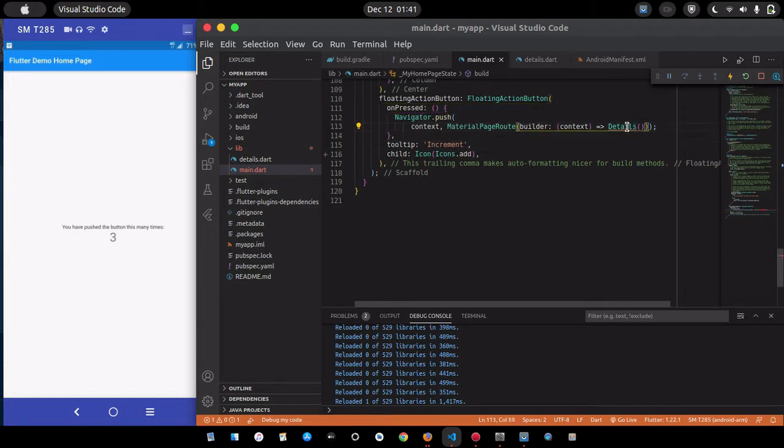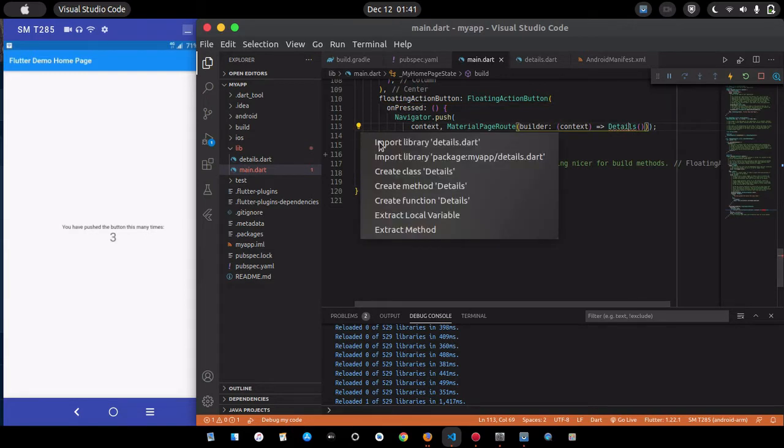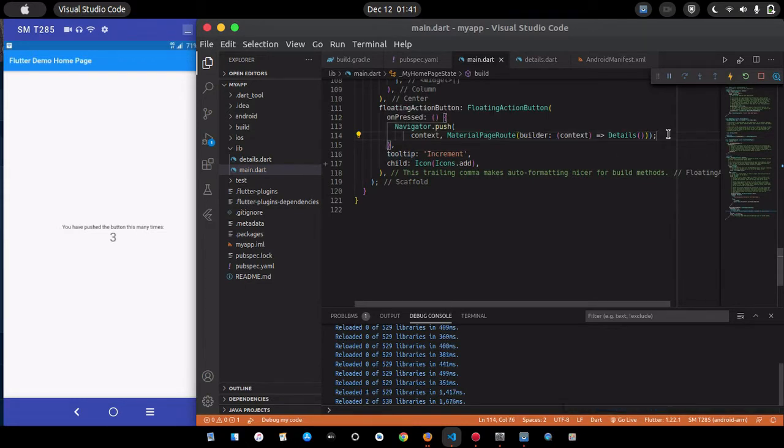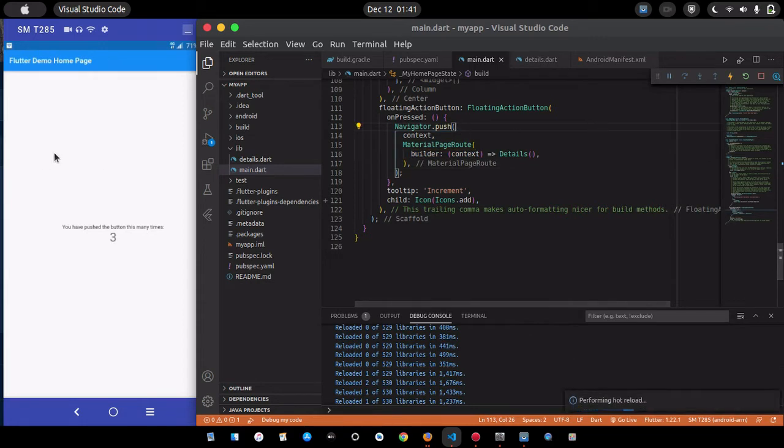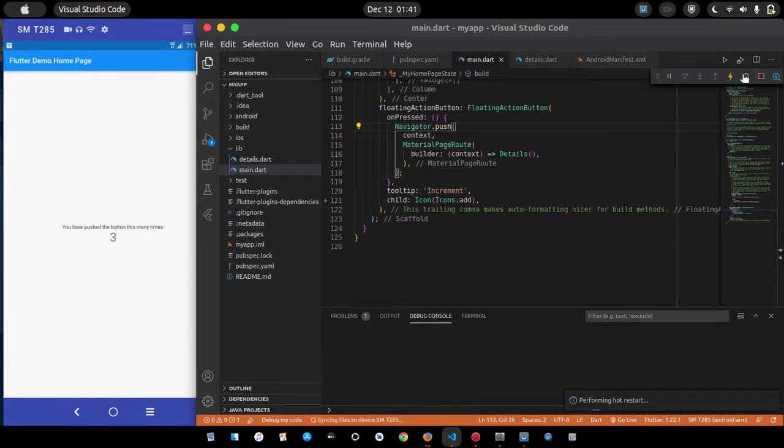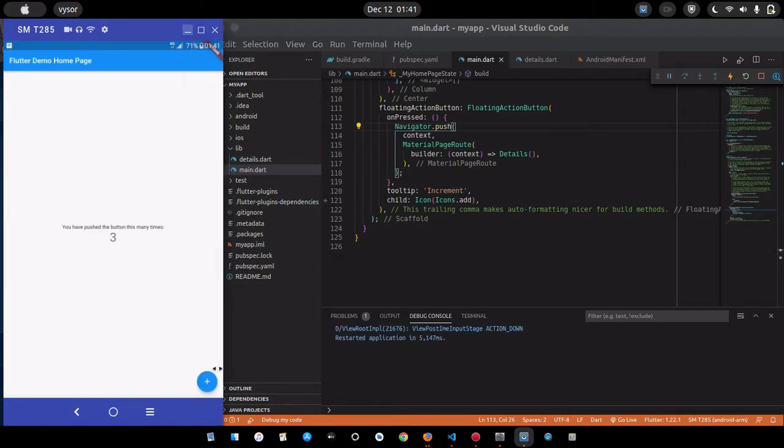Okay, why is this showing an error? Maybe we need to import it. Okay, import this library, import the page. All right. I need this to be properly formatted, so I'll add the trailing comma and format this. Okay, so let me do a hot restart. This button is not going to function as an increment button anymore. It's going to be a button that launches the next route. So I'll click on it, and now we have the second page.